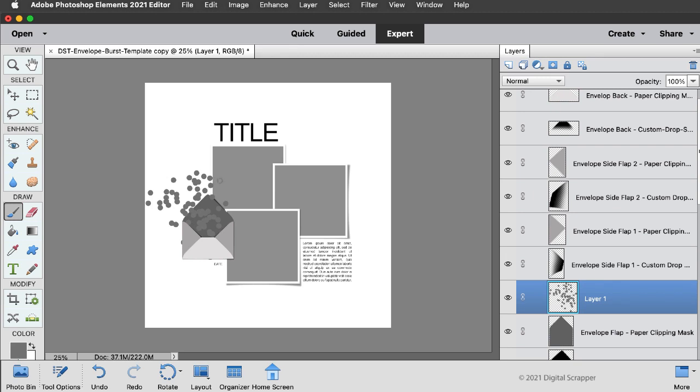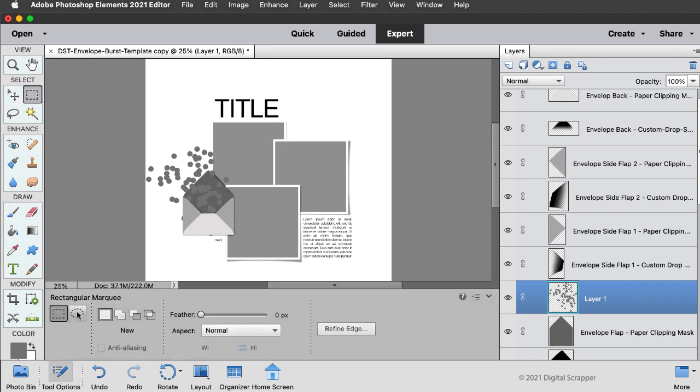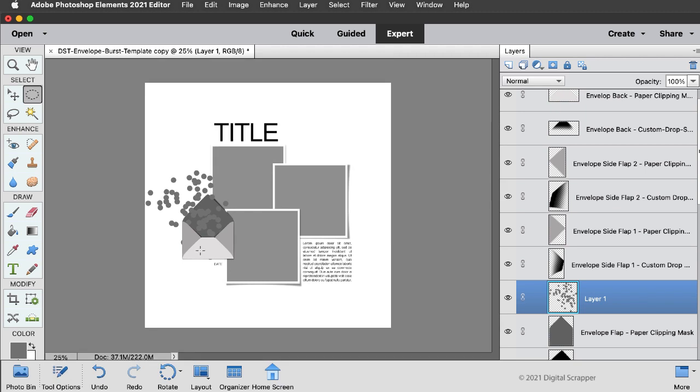Now, if you end up getting some confetti in areas that you don't want, you can do the following. So get the elliptical marquee tool, and in the tool options, we're going to click on the new selection icon. We're going to check anti-aliasing, set the feather to 0, and set the aspect to normal. For Photoshop users, set the style to normal. Then on the document, click and drag a selection around the pieces you wish to remove. To reposition while dragging, press and hold the spacebar.